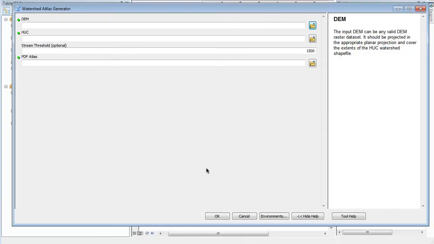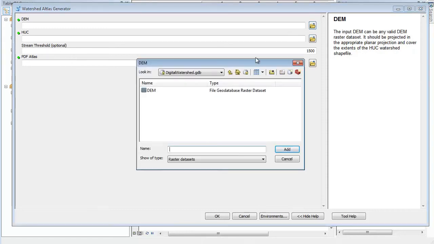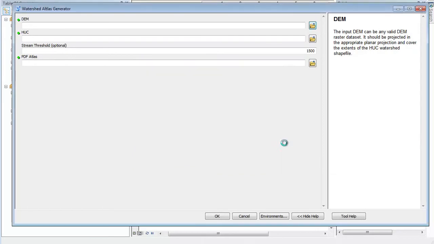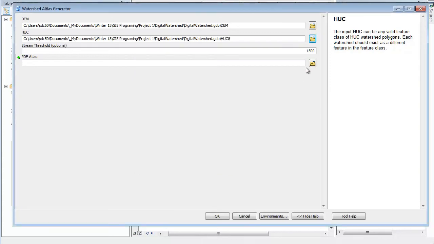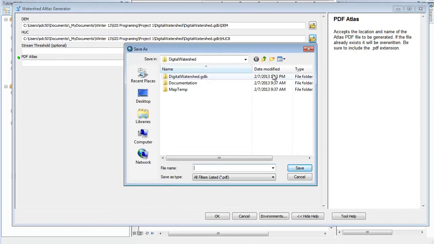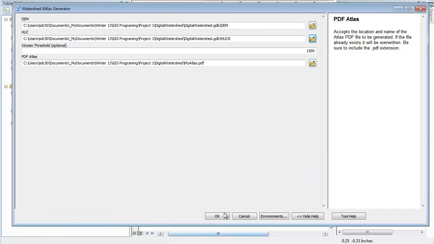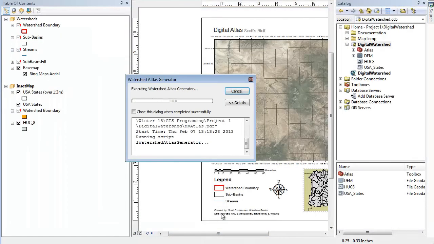Let's go ahead and run the tool now. First thing I need to do is select an appropriate DEM. I'll go ahead and use the one that we provide in the distribution, this sample DEM of Utah. And also I'll use the HUC watersheds for Utah in the digital watershed database. This stream threshold I'm going to leave as is. Seems to work well with this data. And now I'm going to define the name of our output PDF. I'm going to call it My Atlas. Alright, and we'll go ahead and hit OK to start running the tool.